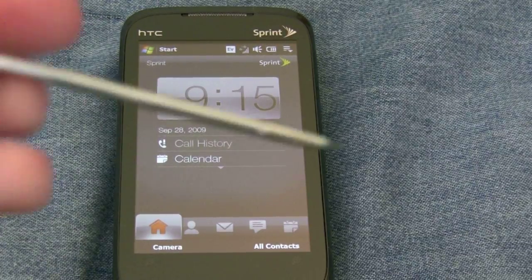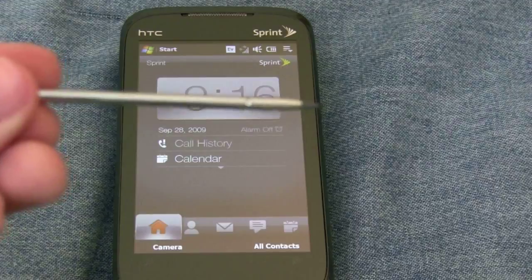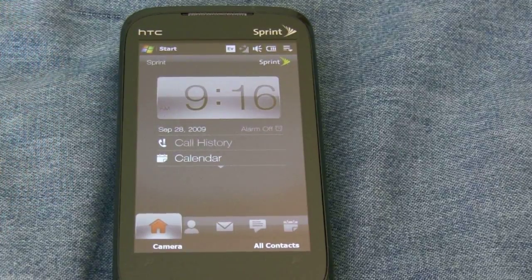And also, I used a stylus throughout this video just to make sure my clicks were a little bit more accurate. But this is full finger friendly.